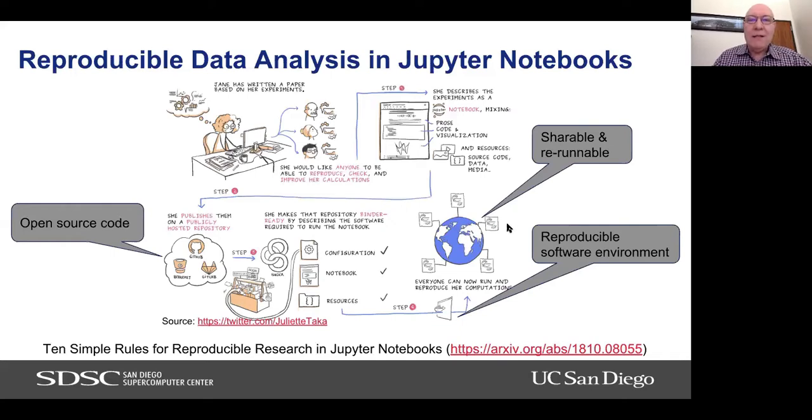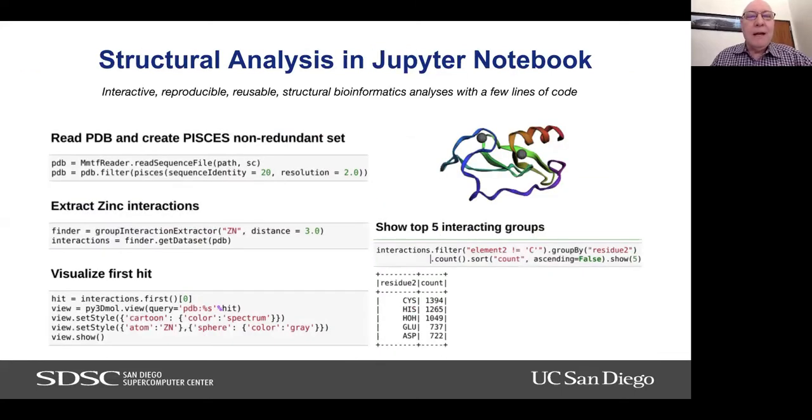And we actually recently worked on a paper here, 10 simple rules for reproducible research in Jupyter Notebooks. You may want to have a look at that for guidelines on how to really do a reproducible analysis using Jupyter Notebooks. Okay, so here's an example of a Jupyter notebook that does a simple structural analysis.